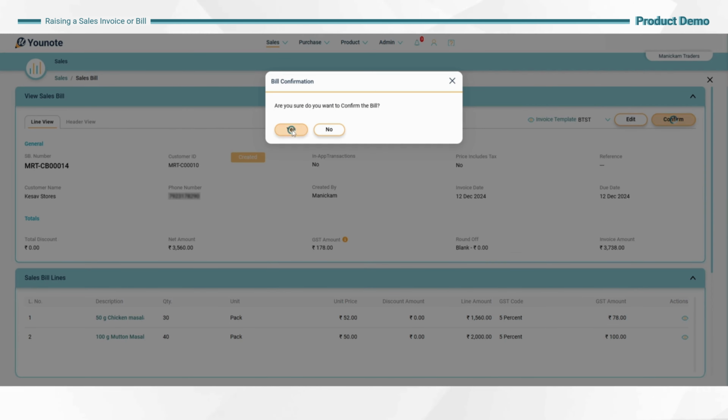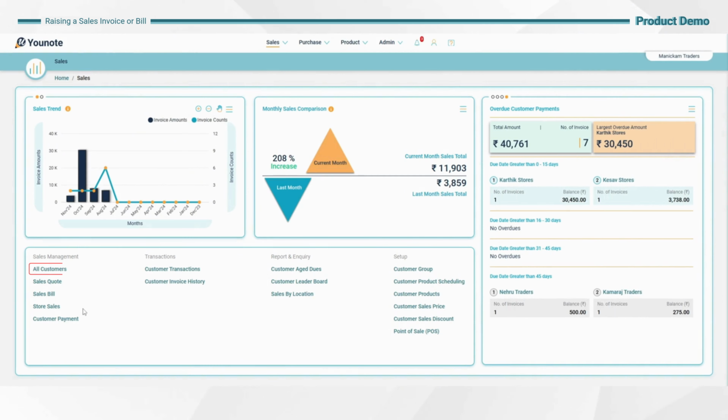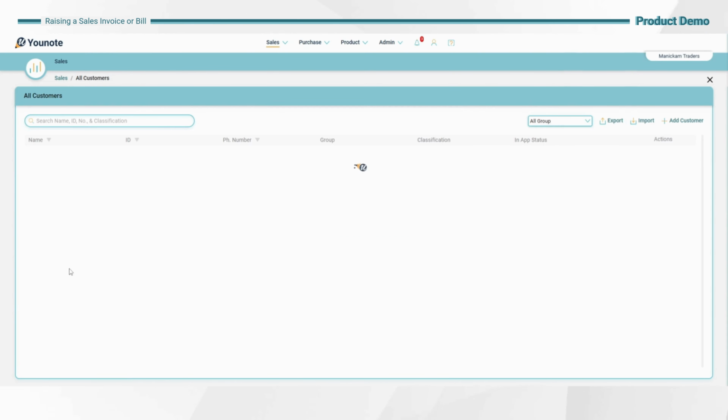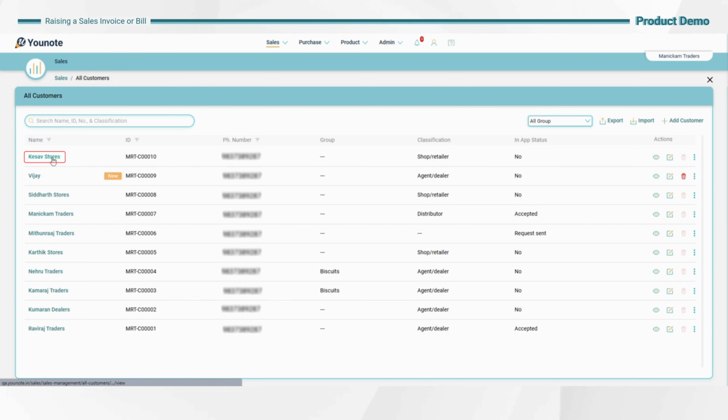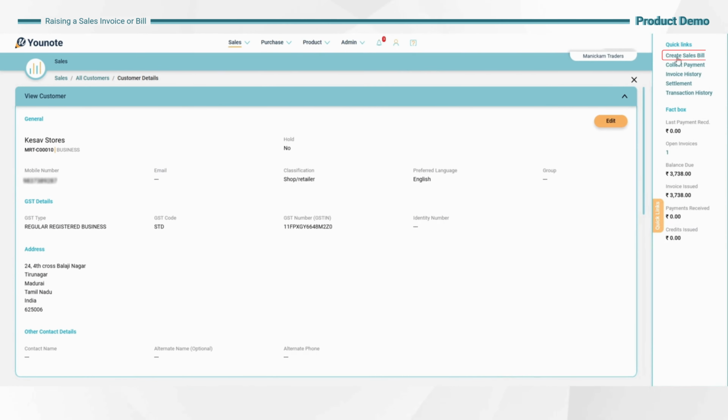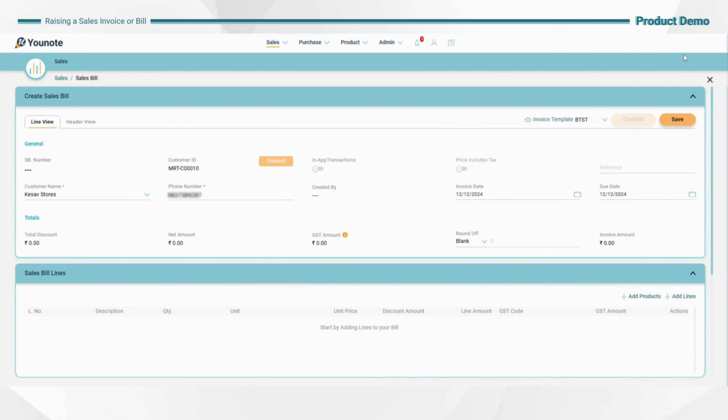Now let's explore another method. From the Sales module, go to the All Customers page and select the customer you're selling to. In the Quick Links section on the right, click Create Sales Bill. This method automatically fills in the customer details, streamlining the process. From here, you can add product details and complete the bill creation just like in the first method.